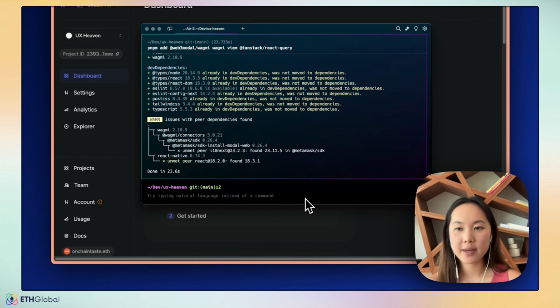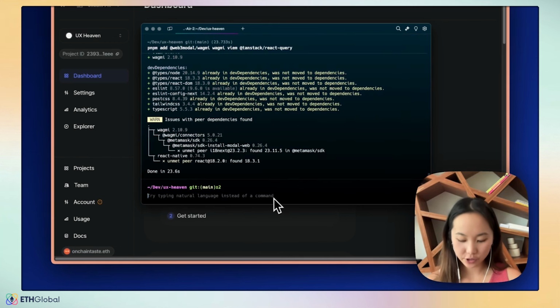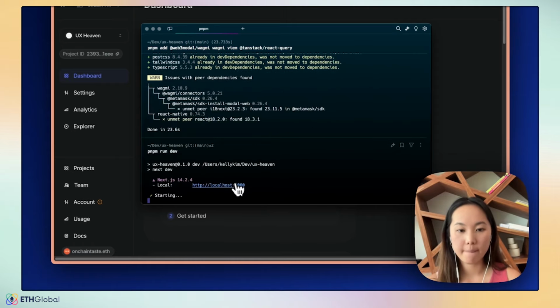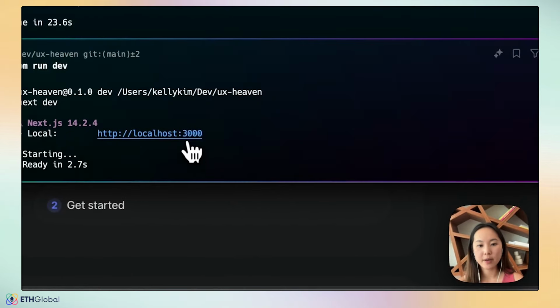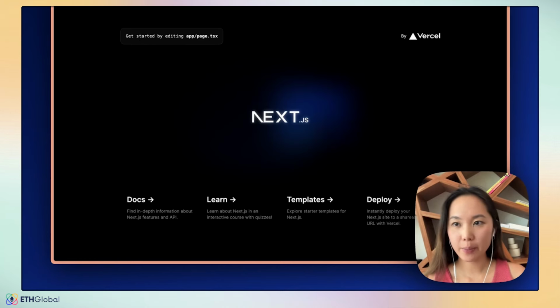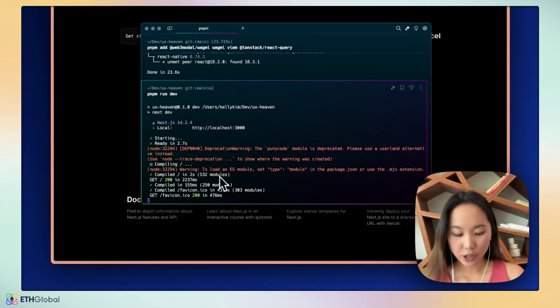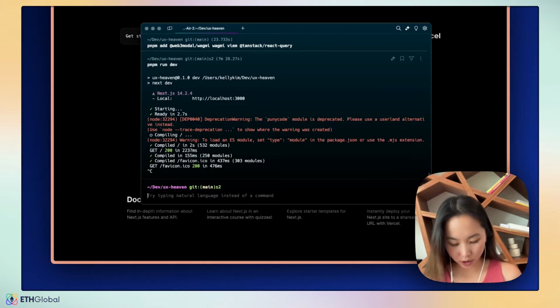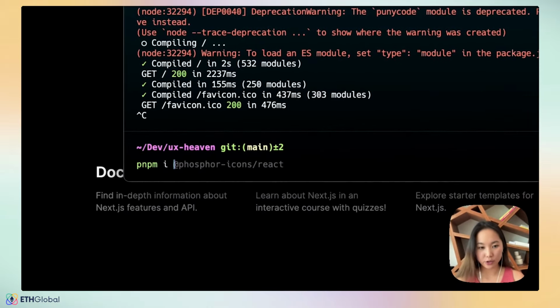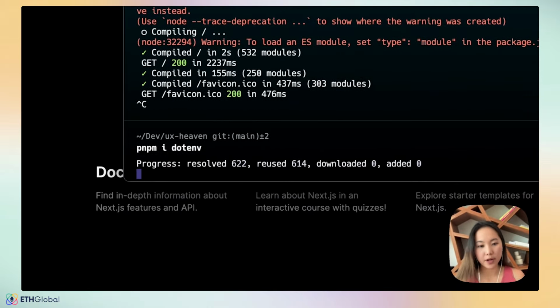Okay, once all the dependencies are installed, we're just going to go ahead and run our app in our localhost. Let's open this up. And once we open that up, we'll arrive here, the page that every single dev sees when they start a Next.js app from scratch. Now let's go ahead and set up our environment variables. So I'm going to just briefly stop this. We're going to go ahead and install the .env library.